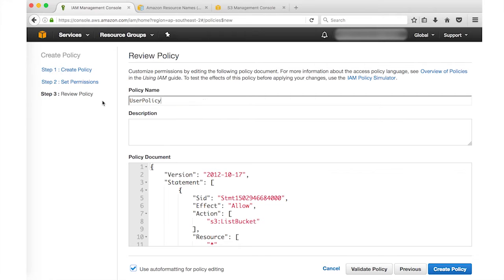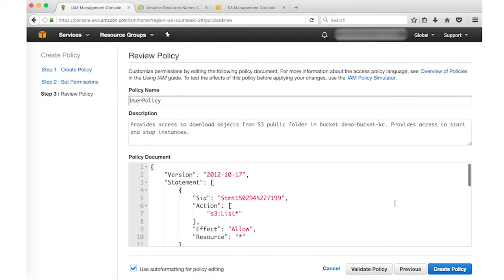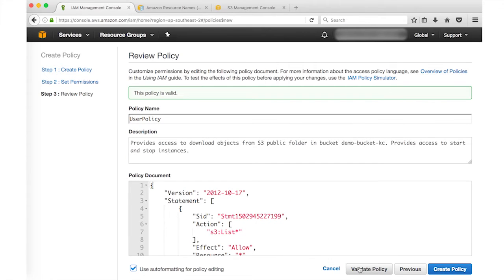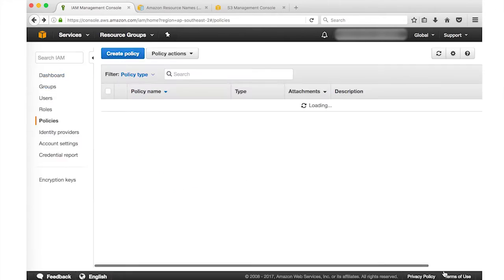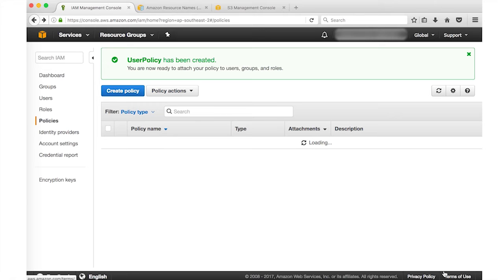Let's give the policy a name, a description, and let's replace S3:ListBucket with S3:List*, which indicates all list operations. We then validate the policy and create the policy. The policy can be listed using the Customer Managed filter.